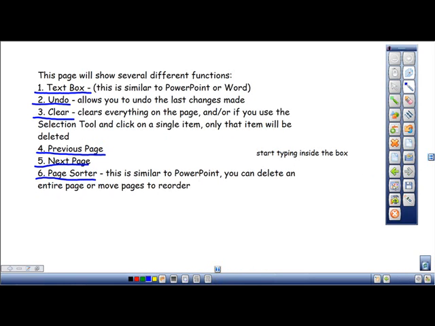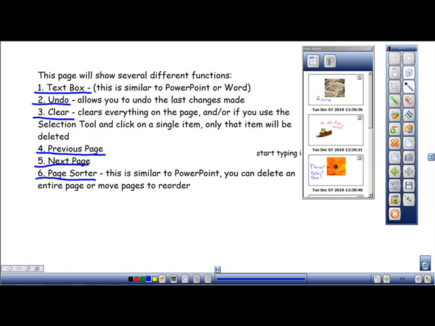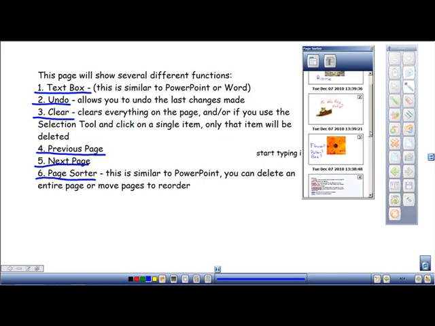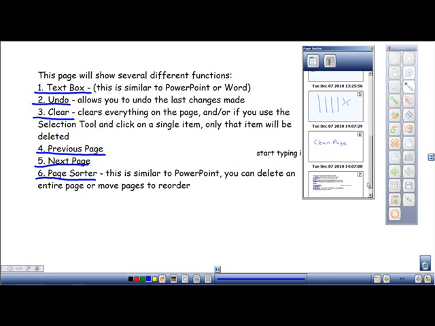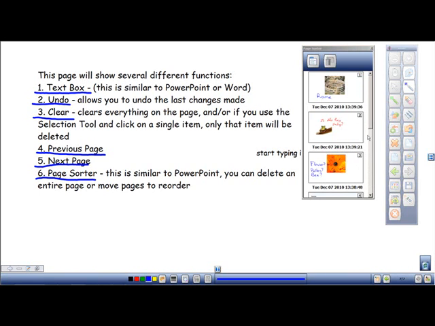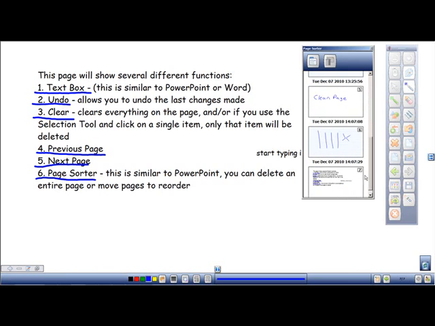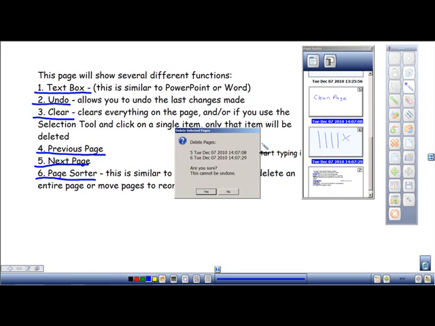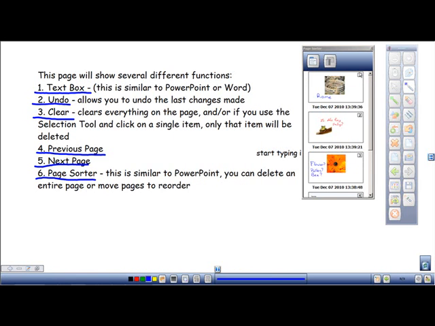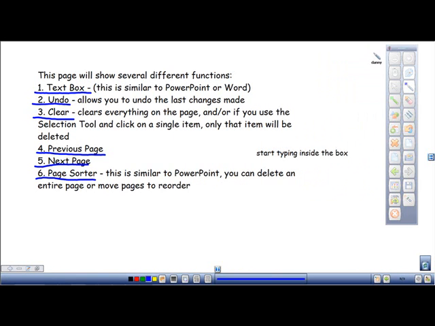Page sorter. Again, this works a lot like PowerPoint. You can see each one of my pages has a little window. If I'd like to change the order, I just grab the page and drag it to where I'd like it to be. If I'd like to delete a page or multiple pages, I just select them. You see how they got the box around them? Hit the trash can and say yes. Now remember, that part of the process cannot be undone.